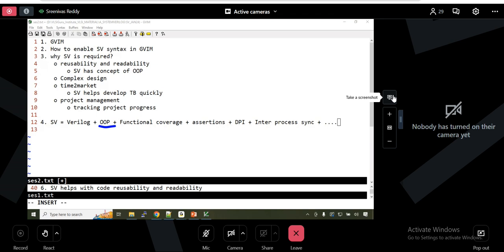What it means is, whatever is there in Verilog, it is there in SystemVerilog. Everything that you have studied in Verilog, like always, initial, fork, join, blocking, non-blocking, everything is part of SystemVerilog. On top of that, new things are added. What are the new things? Object-oriented programming, functional coverage, assertions, DPI, interprocess synchronization. There are a lot of things. These dots indicate that a lot of things are there. But the major addition is object-oriented programming.